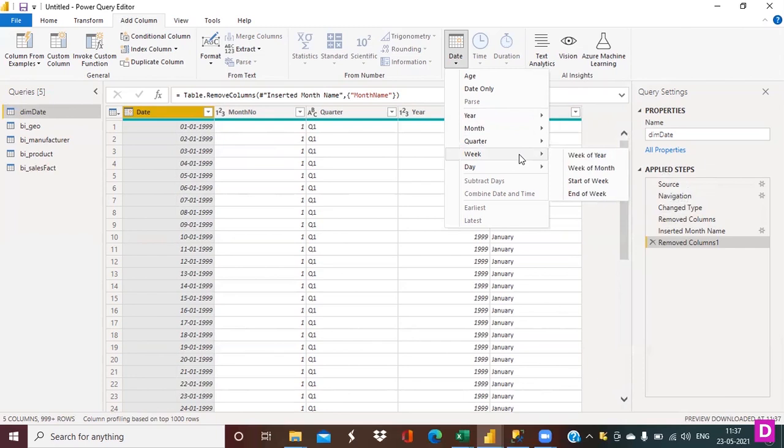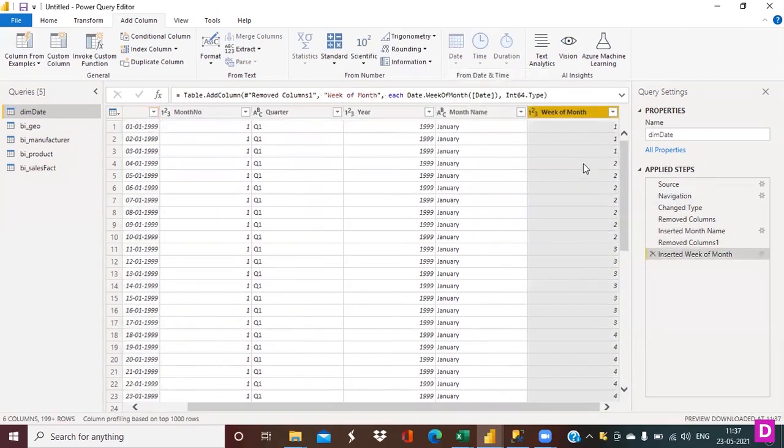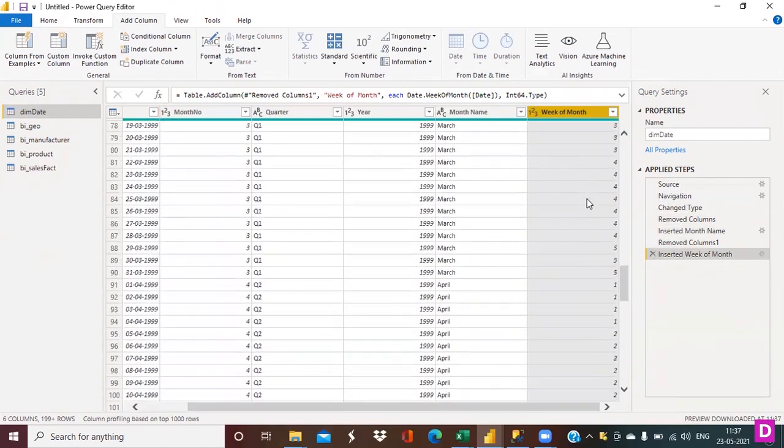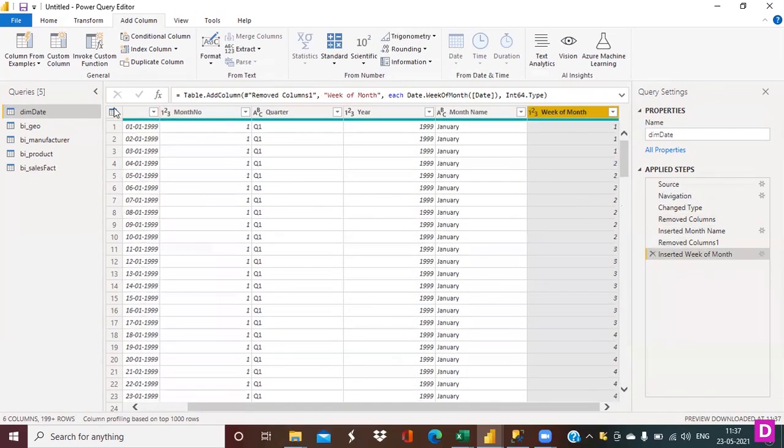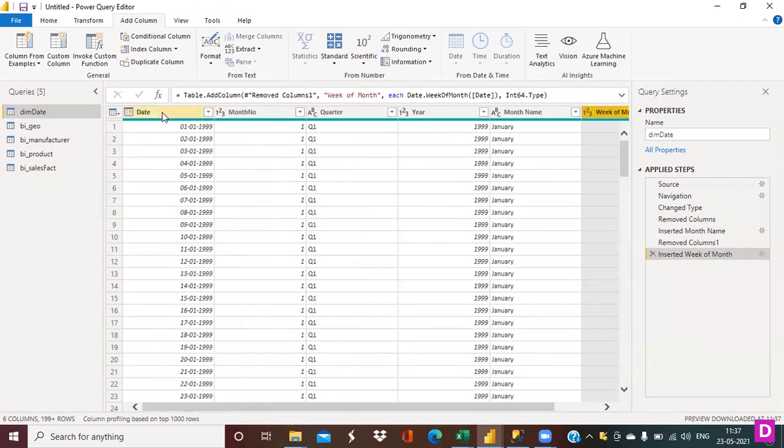The week, it's a very important option. The week of year, week of month. So if we need to do analysis weekly, then we will go for this option. Maybe we need monthly analysis, or weekly analysis by month. So click on week of month. It will give the week number in which the date falls in that particular month. So we can get this information from here. Sometimes a very important field.